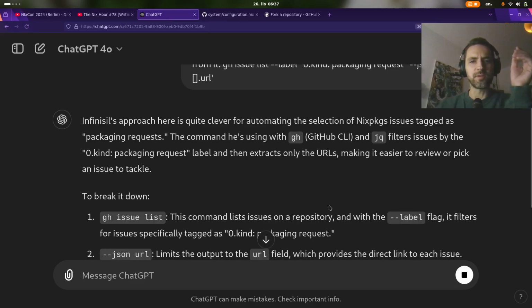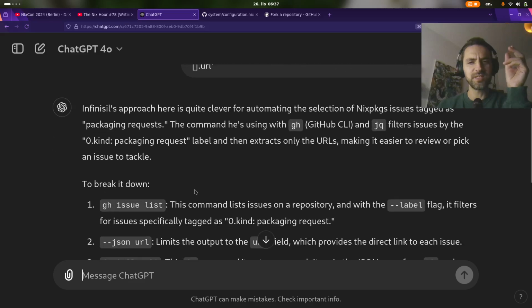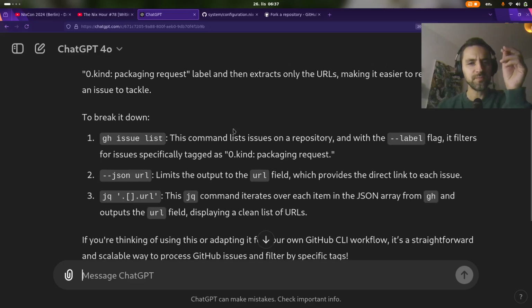Quite clever for automating the selection of Nixpkgs issues tagged as packaging request. The command he's using with gh and jq filters issues by the kind packaging request and then extracts only the URLs, making it easier to review or pick an issue to tackle. To break it down, gh issue list. This command lists issues on a repository, and with the label flag, it filters for issues specifically tagged as. Okay, that's clear.